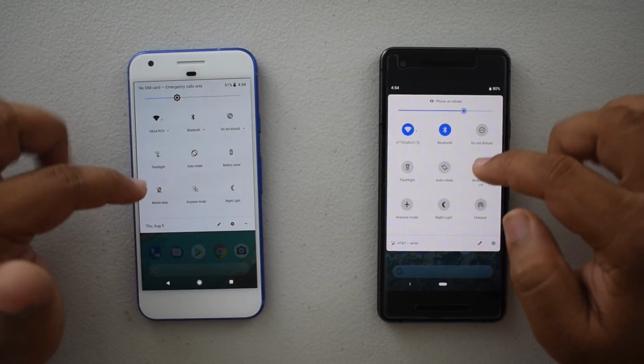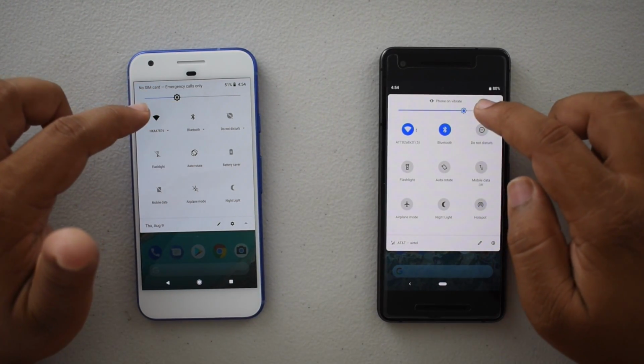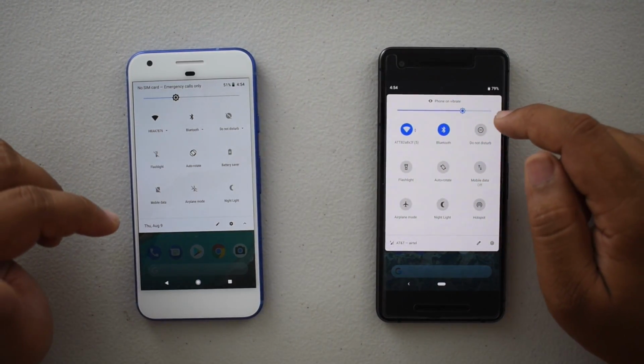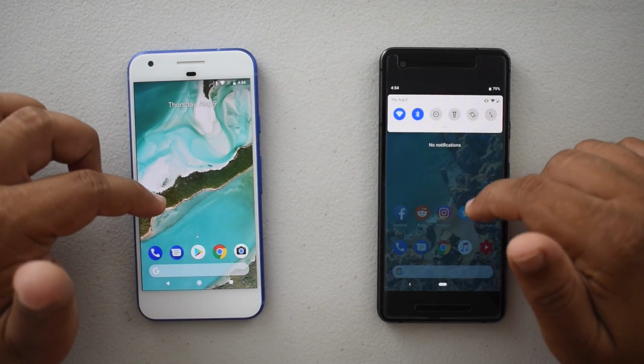When you bring it down, same thing, you have some of your quick feature settings and all that. Brightness toggle right here. You do get some information at the top here, like phone is on vibrate. So it's on vibrate right now, so you do get that. So just some cool little features here and there.